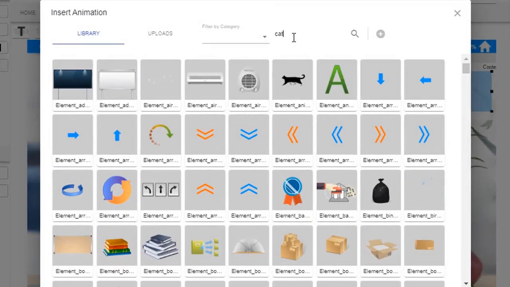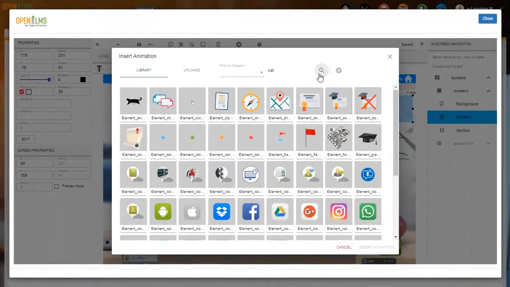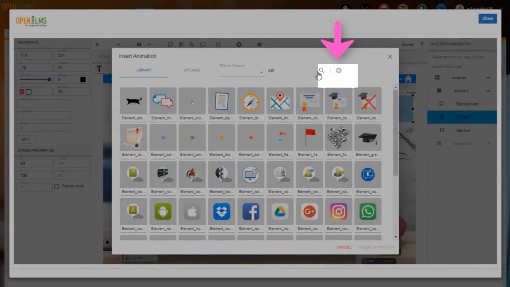OpenElms produces bespoke e-learning for many of the world's top organizations. Resources from these projects continuously feed back into the system, making it easier for you to create professional-looking e-learning without the hassle. You can, of course, always upload your own as well.